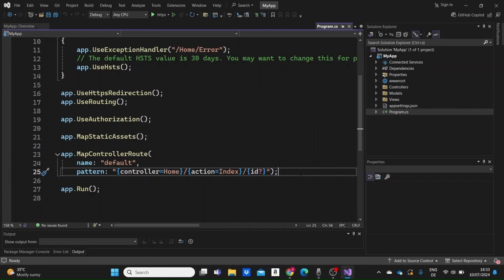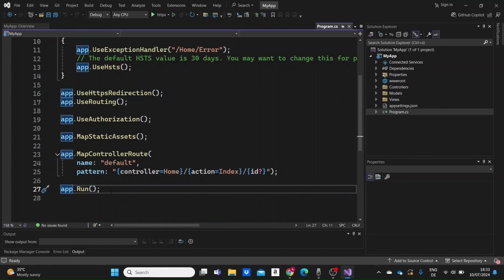Finally, we run the application. This line starts the web application and begins listening for HTTP requests. Now, let us see what the other folders do as well.